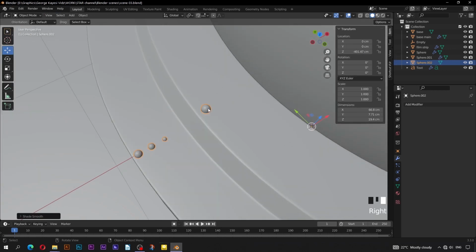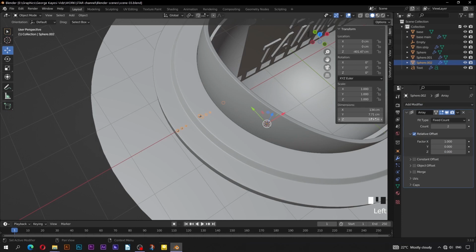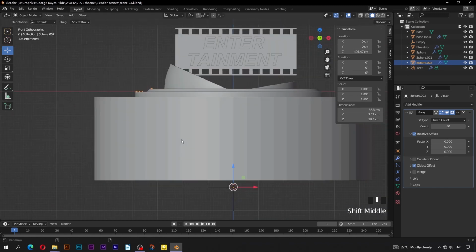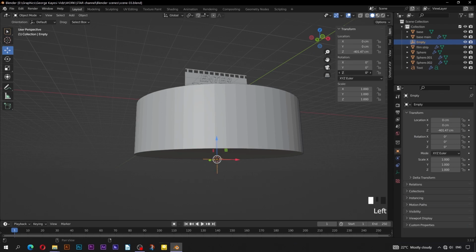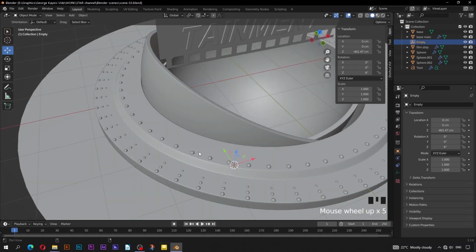Right-click, and shade smooth. Add an array modifier to these tiny spheres. Set count to 60, and set factor X to be 0. Check object offset. Expand object offset, use the eyedropper to select this empty object here. Select the empty object, and set Z rotation to be 6 degrees.